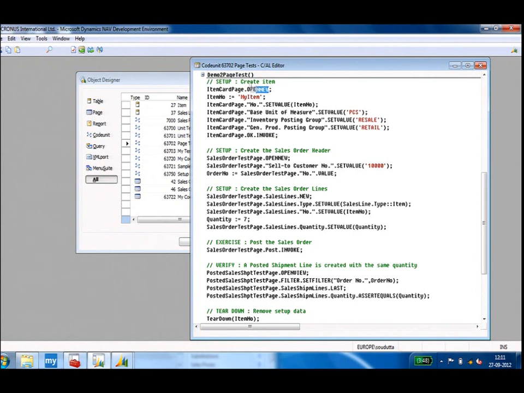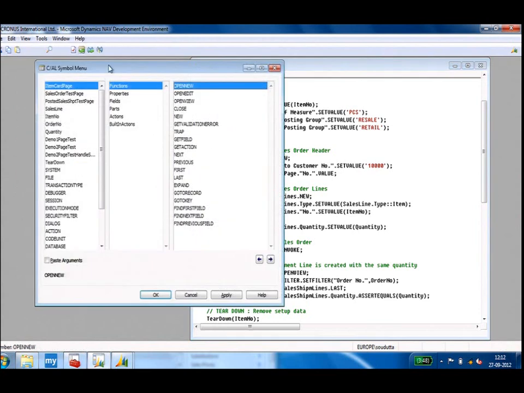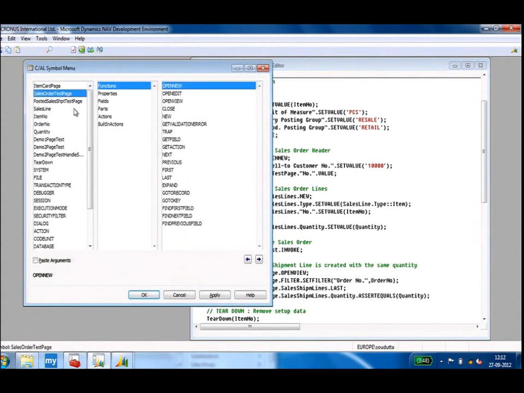Meaning here, it will open the card as though a user would open it in new mode, enter a set of values into fields that are necessary for that item to be used. So these three. And then it will hit the OK button with this new command here. And then it will move over to the sales order itself. So now I'll go to the symbol menu again, and I'll go to that sales order test page.